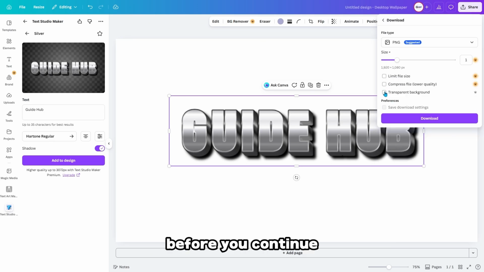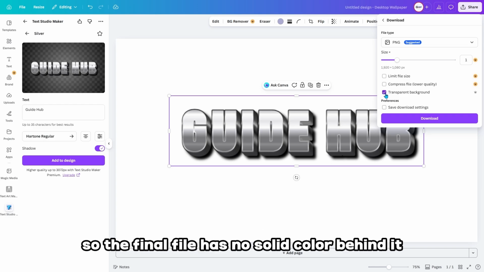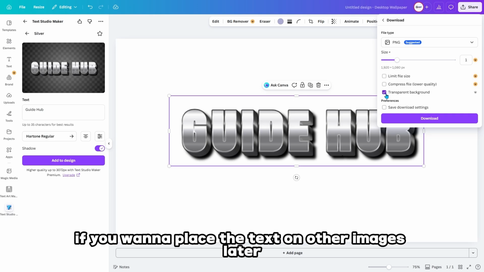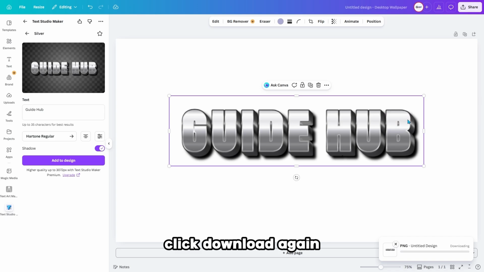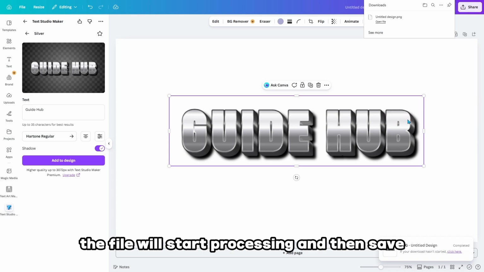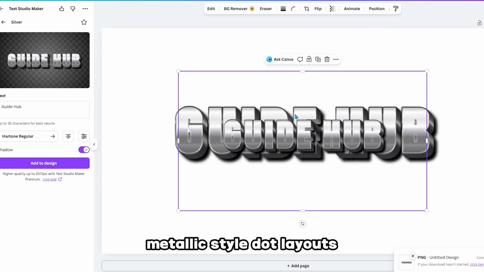Before you continue, turn on the option called Transparent Background so the final file has no solid color behind it. This is useful if you want to place the text on other images later. After switching that option on, click Download again to save the final file to your device. The file will start processing and then save, giving you a clean text element with a silver metallic style.